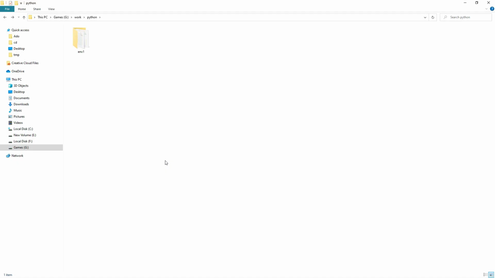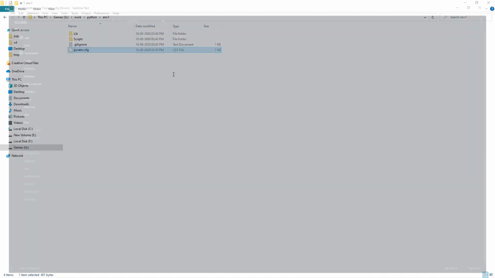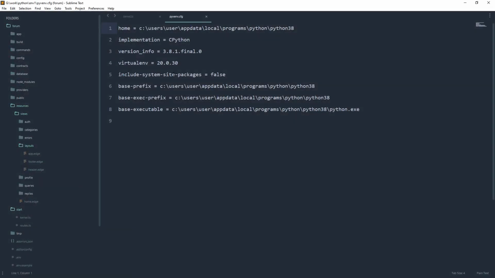The command installed a new folder called env1, and inside the folder you will find various files. At the root level you will see the virtual environment configuration file. And from this file you can see the installed Python version is 3.8.1.